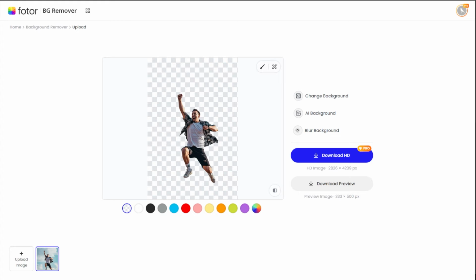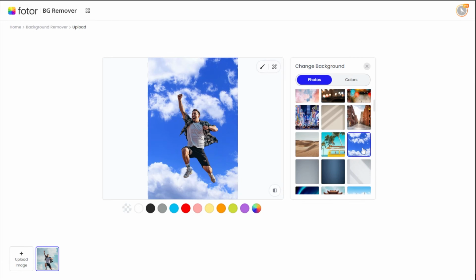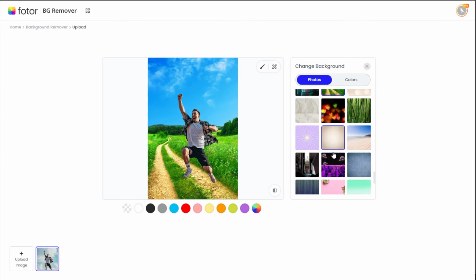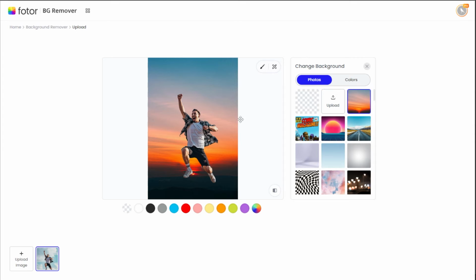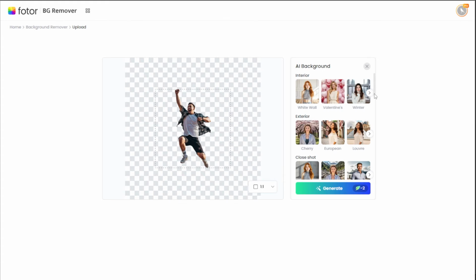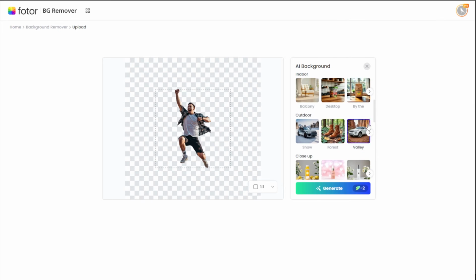Now we're going to choose a new sky background. To do this, click Change Background, where you can upload your own sky photo or choose from preloaded image backgrounds. Another option is the AI Background tab, but take note that this is a pro feature. Here you can browse categorized AI-generated images, where you can choose options like sunsets, clouds, night skies, and more.